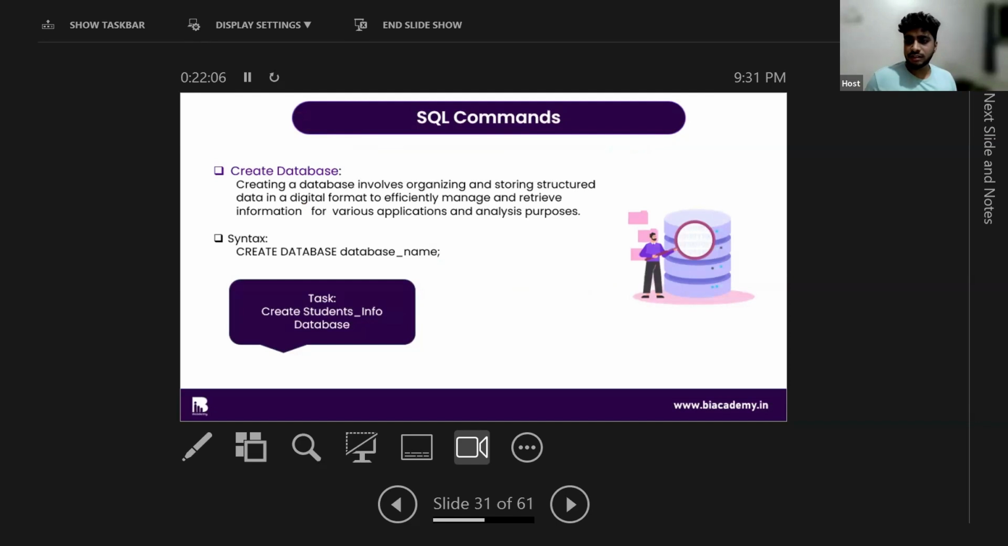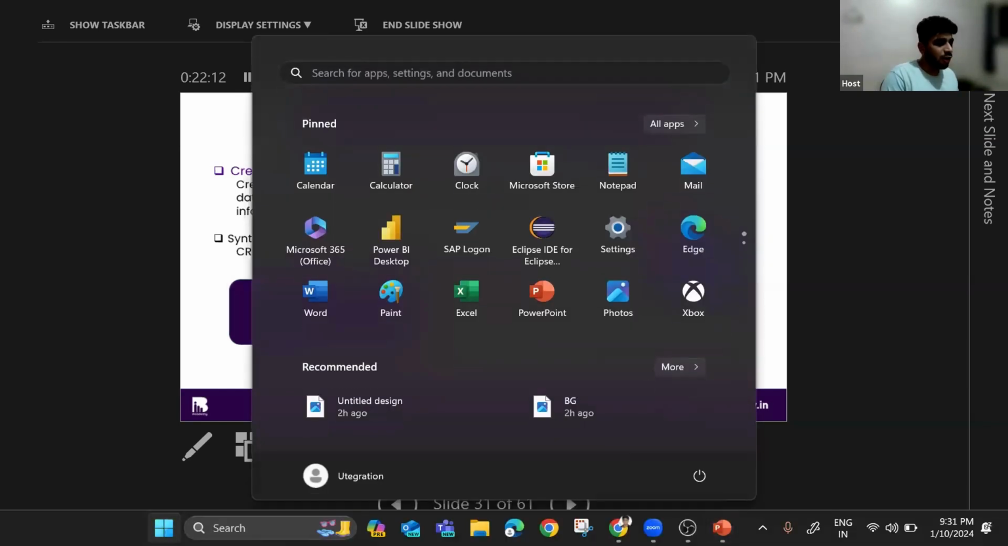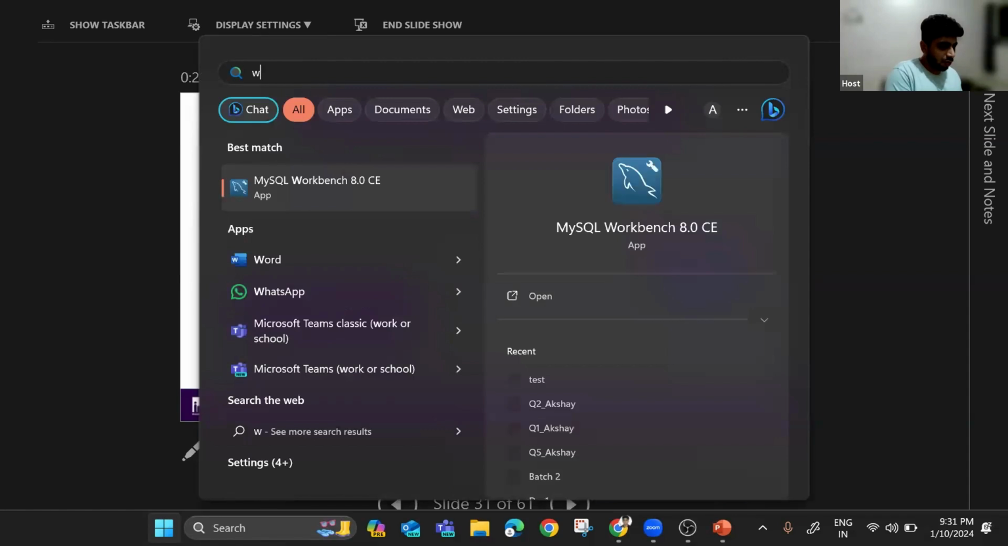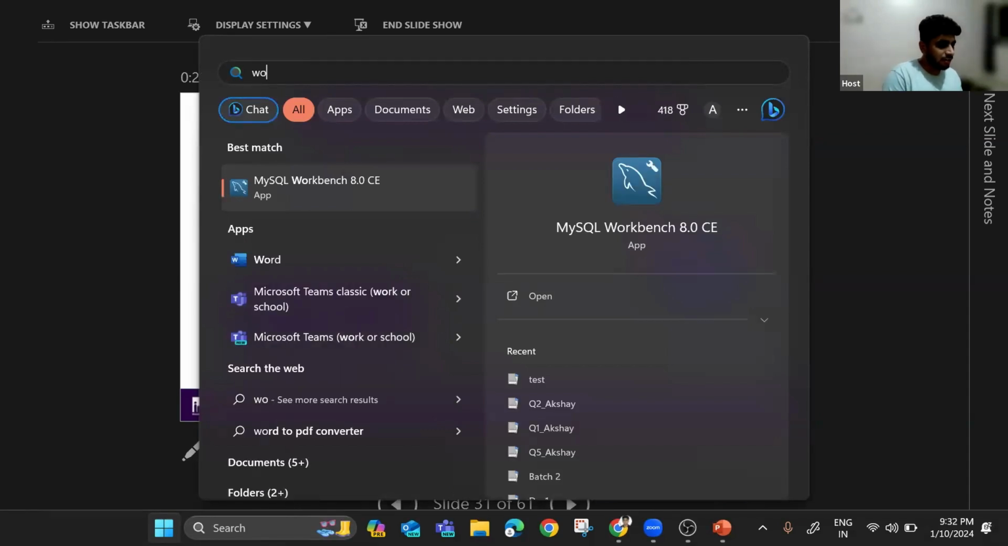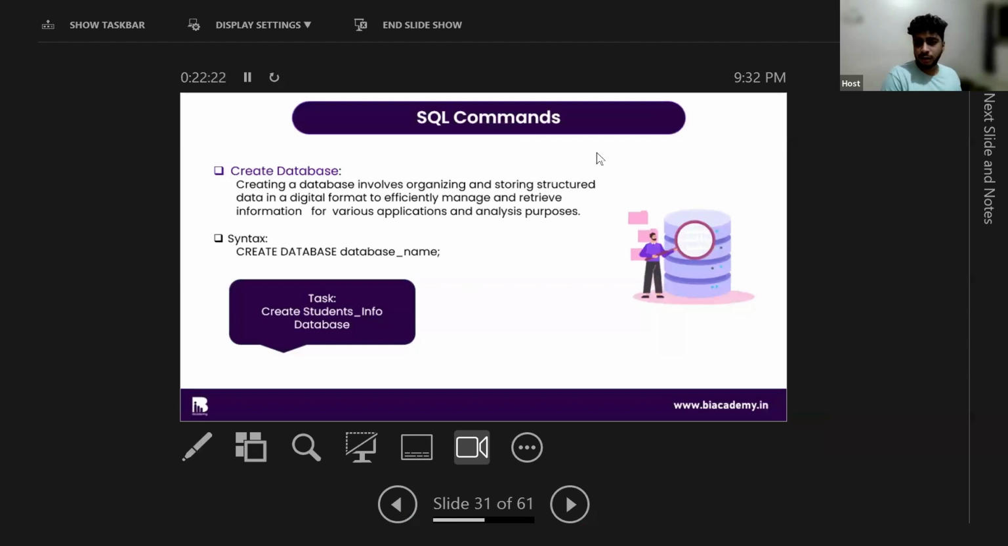Enough theory. Let's start the training with practical. So what will we do for practical? We have already installed MySQL. So you need to search for workbench. If you already installed SQL, you need to search workbench and double click on it. The workbench will get open.